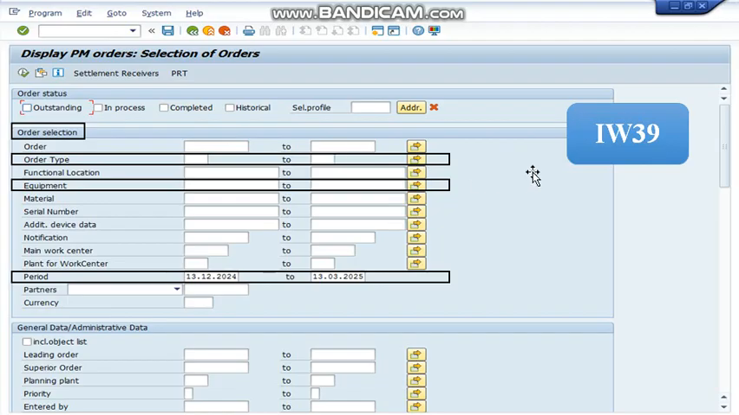This is the display of IW39. In this display we can give here the order type if we are looking for particular maintenance order, which include general maintenance order, preventive maintenance order, breakdown maintenance order, which we discussed in my previous video. We can give here the functional location, equipment number, and there are different other fields which we can use. Otherwise we can simply give here the date range.